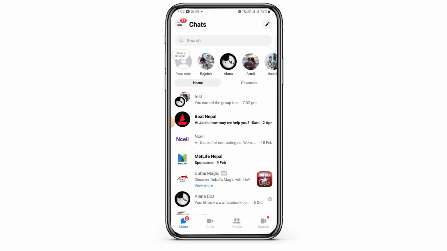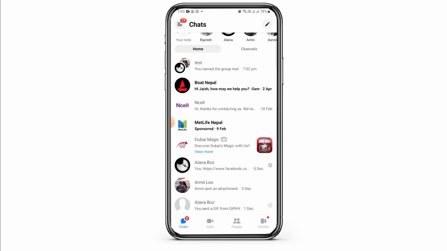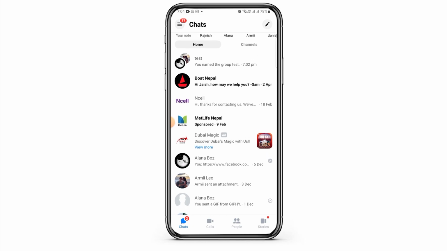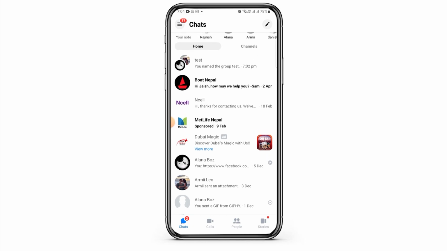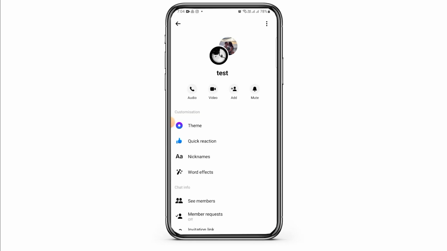After logging in, this will be your interface. Here on the chat section, you will be able to find all of your current conversations. If you want to remove someone from your Facebook Messenger group chat, the first thing is to open that group chat. Once you have opened the conversation, tap on the eye icon at the top right corner of your screen.